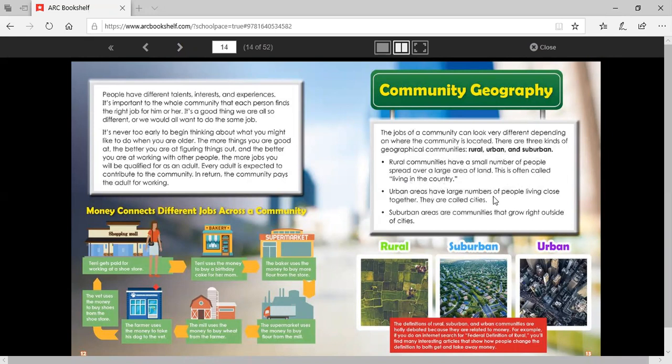Urban areas have large numbers of people living close together. They are called cities. Suburban areas are communities that grow right outside of cities.